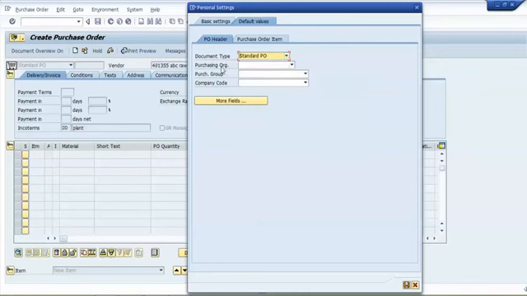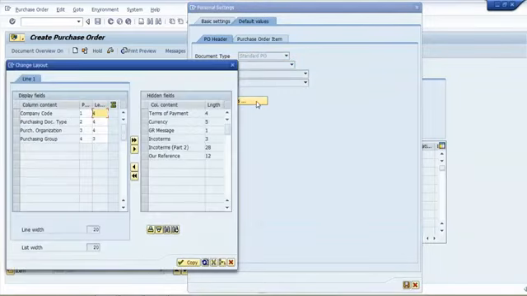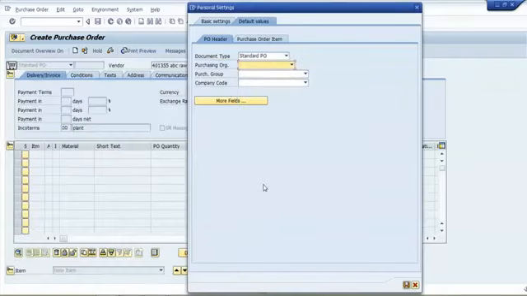We can also set our purchasing organization, purchasing group, and company code as default if required, so that we don't need to enter the data every time. Okay, so if we click on this more fields button, see, there are more fields like terms of payment, currency, Incoterms, etc. These fields also we can set as a default at the PO header level.